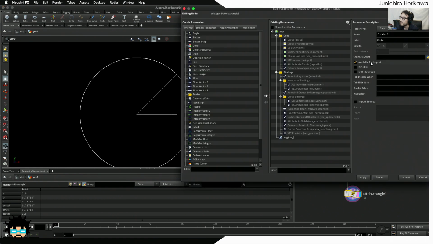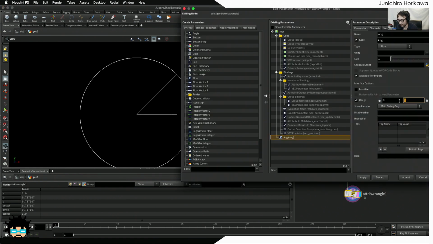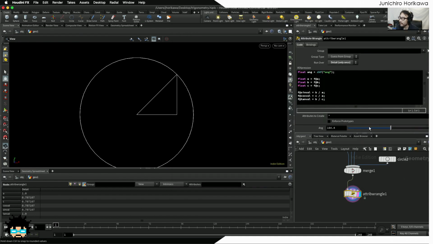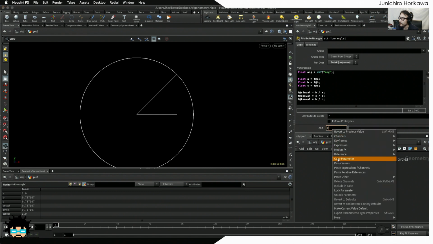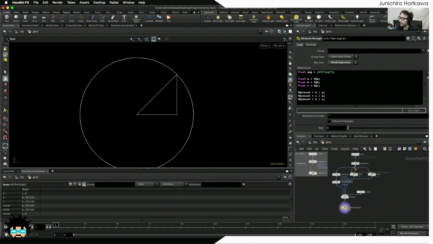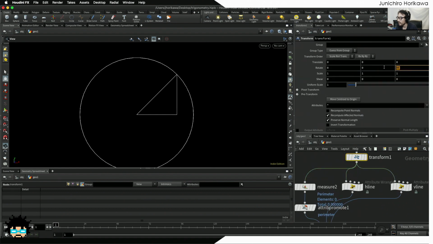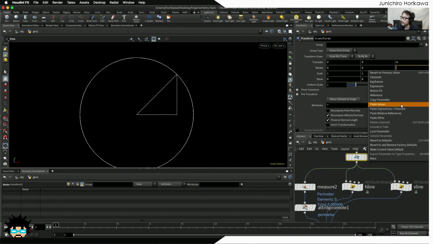Okay, so let's set the range for this angle. I want to use it as degrees to make it user-friendly, and convert it into radians inside of VEX. Because inside of VEX we need to use it as radians. The angle should be in radians. Okay, so right now the angle ranges in between 0 to 360 degrees. Let's copy this value and go back to the transform and paste relative reference to link it.